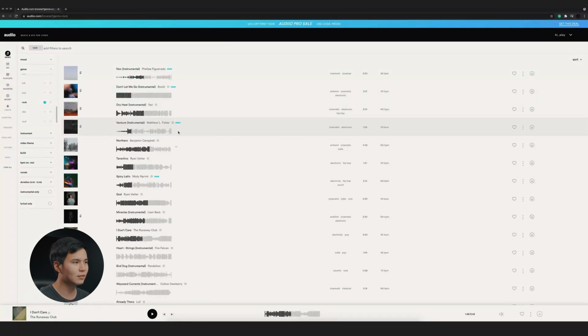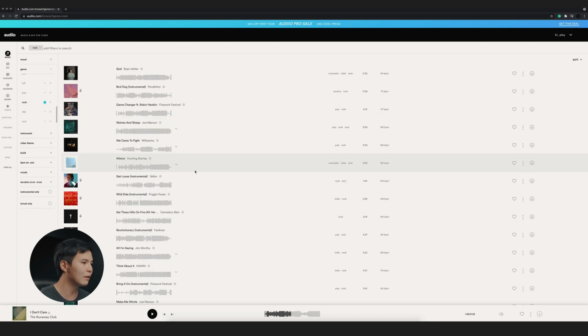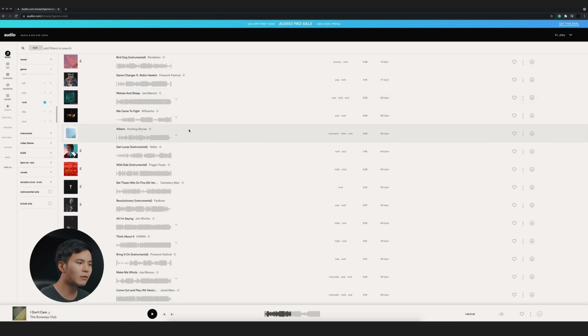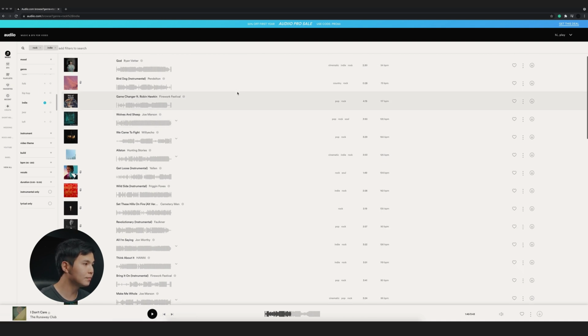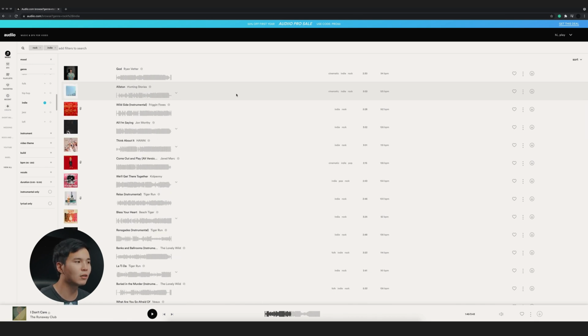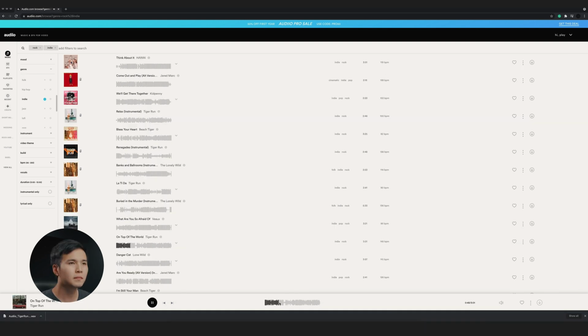What this is going to do is Audiio is going to filter all the rock music for me, and I'm just going to pick from here. Right now we have all the rock music. We can narrow down even more by adding more filters. I'm just going to add, for example, indie. And right now it's only indie and rock. So let's find more music from here. Hopefully we can get something out of here.